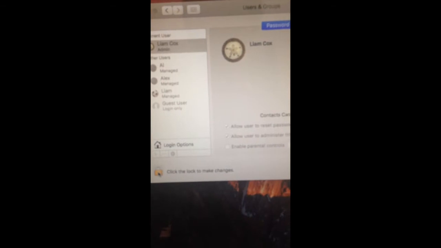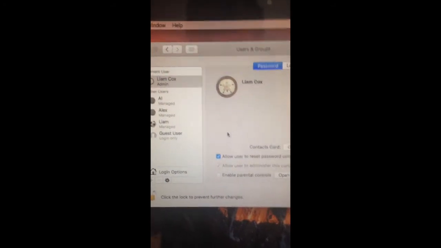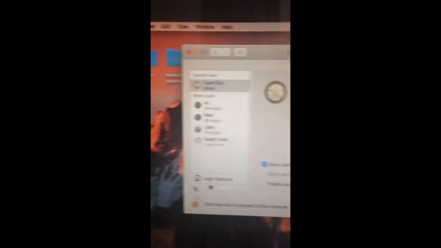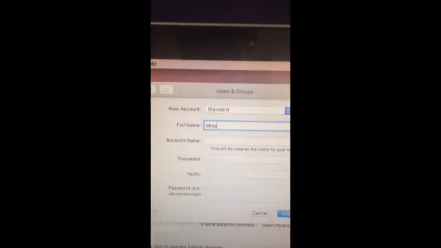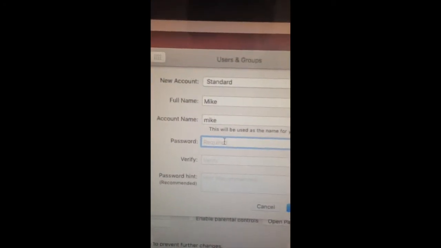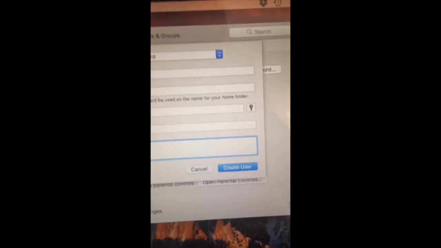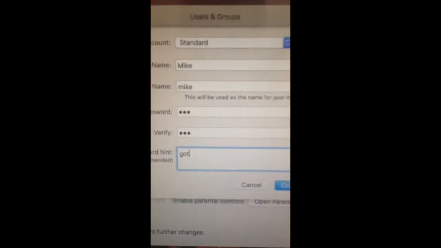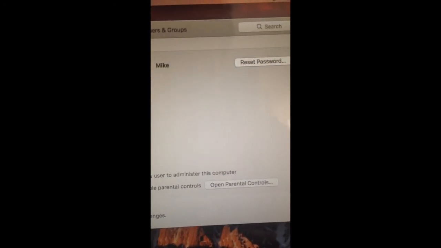To do that, you have to type in your password. Alright, so once you've typed in your password, you then go over here to add an account, and you just fill this stuff out. So let's say Mike, password, something easy to remember. Got Game of Thrones, something like that. You can even put it in the hints. This account that you're making is going to be your work account. All right, so then here you are, your Mike.